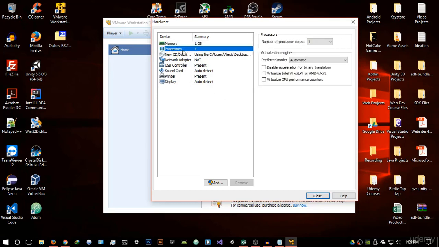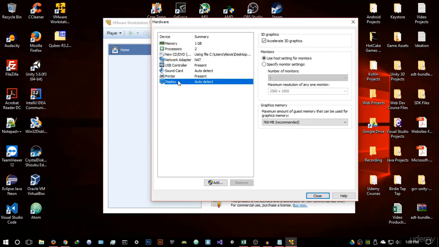You then have your processor section. Now this depends on what hardware you have. If you have a processor that has only 2 cores, you can basically give 1 core. My processor has 4 cores, so I'm going to give 2 cores. And you don't need to touch anything else right here. You now want to go down into your display section and make sure that accelerate 3D graphics is checked.